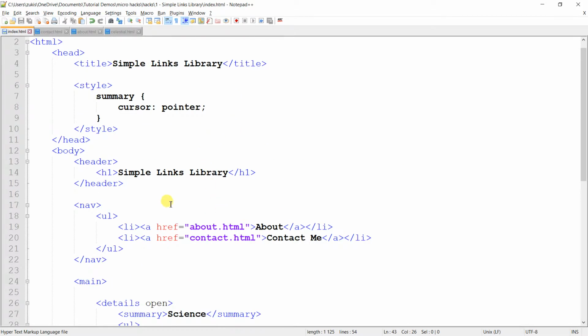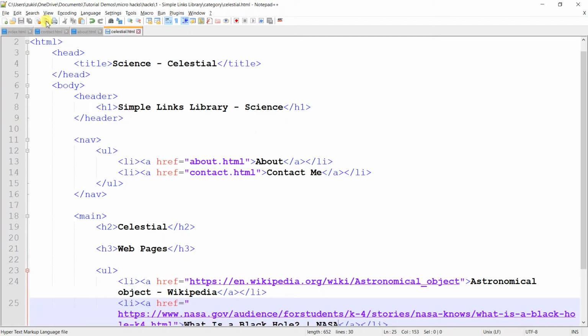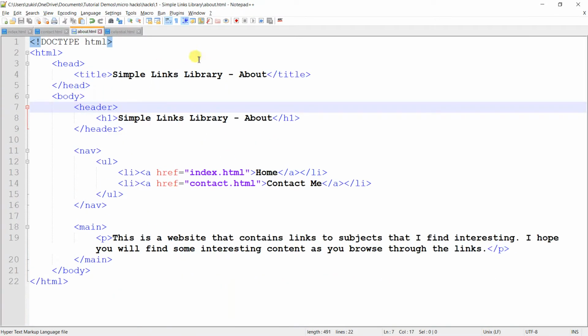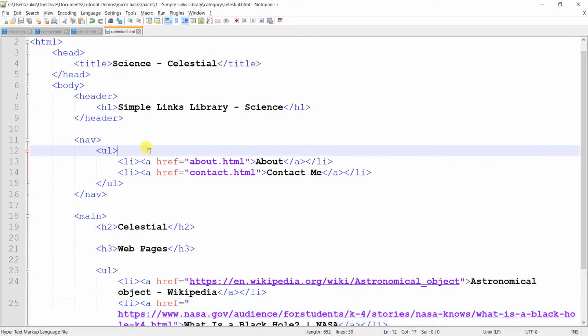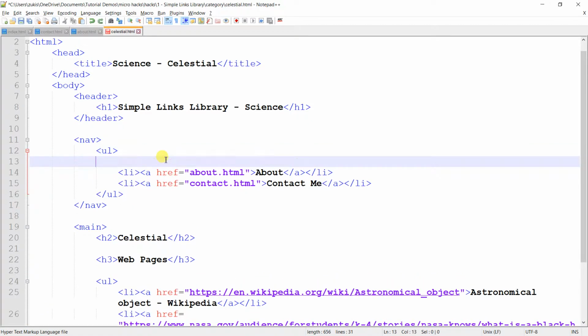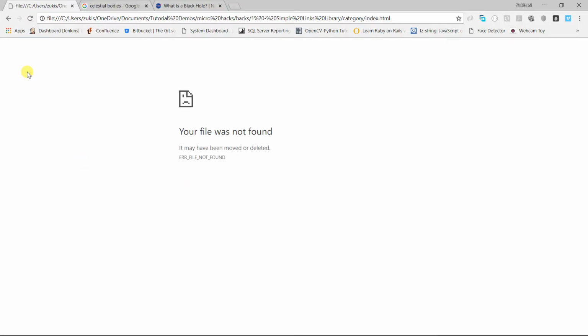Let's adjust that. We now also need the home link. So I'm going to copy it here. We're going to need all links to the main pages in these category specific pages. Okay, and refresh. Okay, cool. So we can go back. Wait, what?